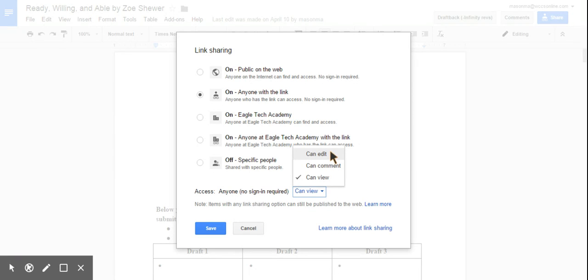Now, the edit function is great for collaboration. So if students are working on a document together or you're working with a co-teacher, that edit function can be really, really beneficial.